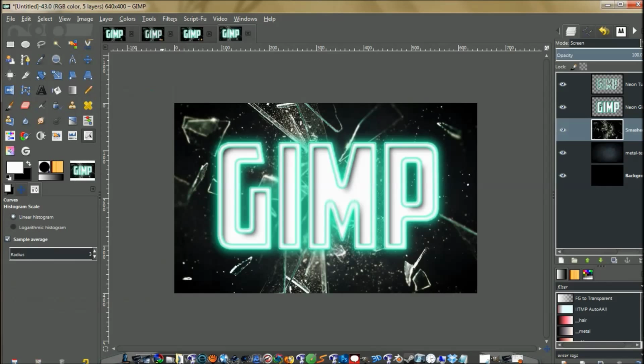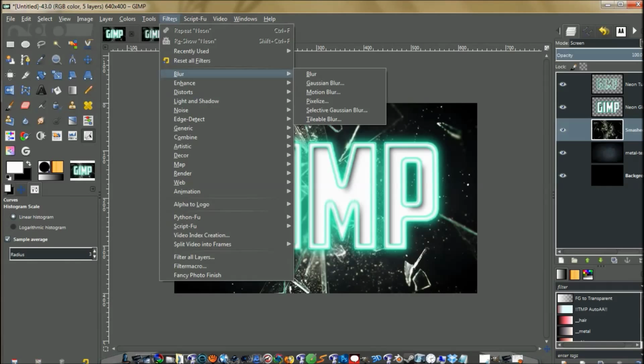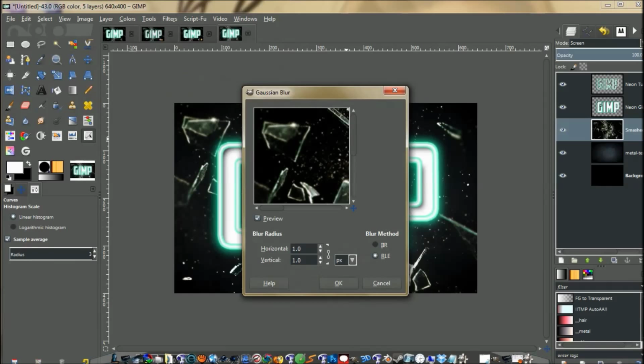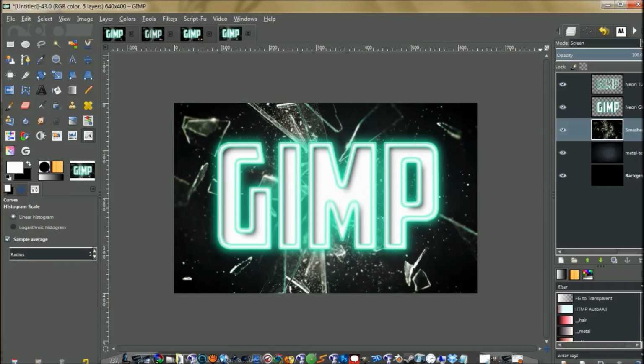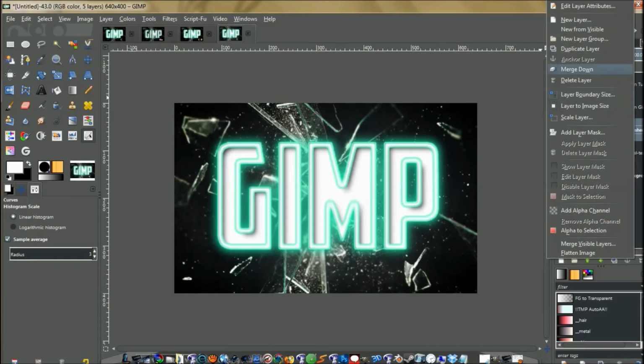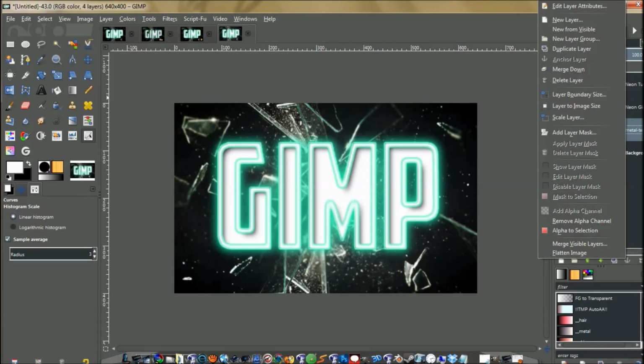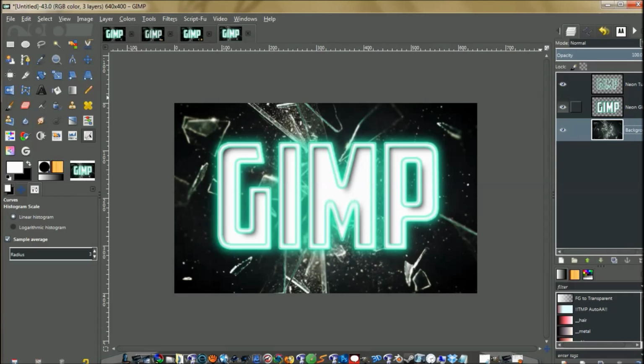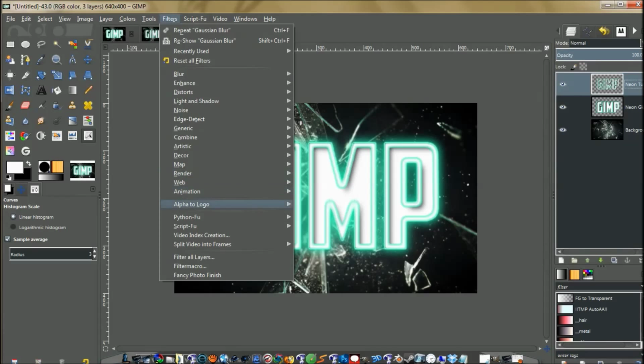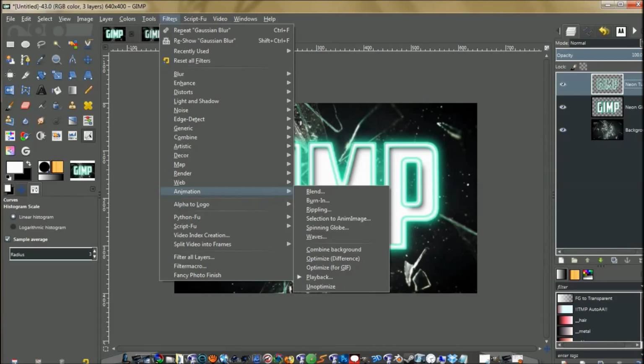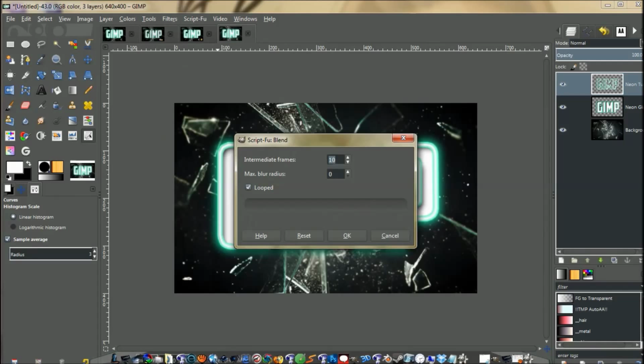And then we're also going to go to filter, blur, gaussian blur, and we're going to do a 1 pixel blur on here, and just hit OK. And then we could just go ahead and click merge down, and then merge that down, and then we got our 3 layers here, and we'll click on the top layer, and then we'll just go to filters, animation, and we'll go to blend, and all this is fine. I think the default is 3 frames. I put it on 10 frames with loop checked, and press OK.